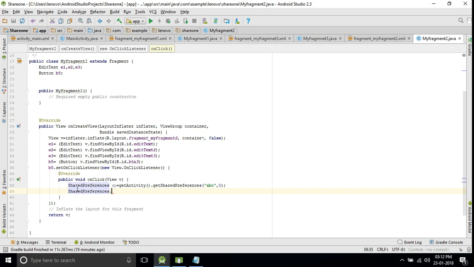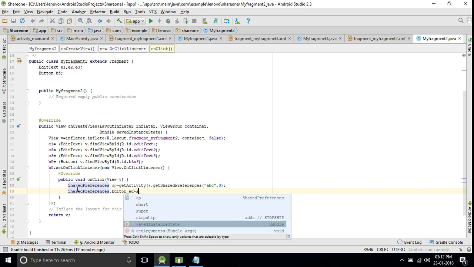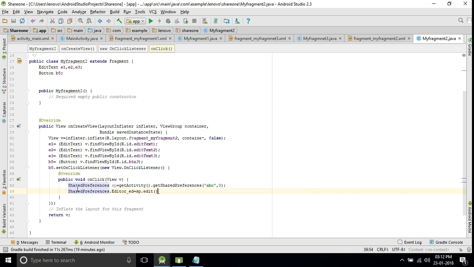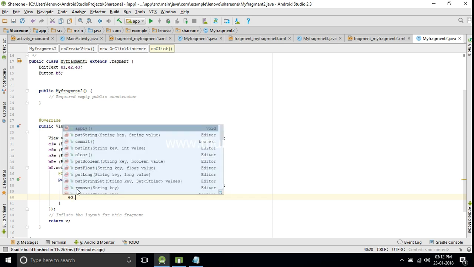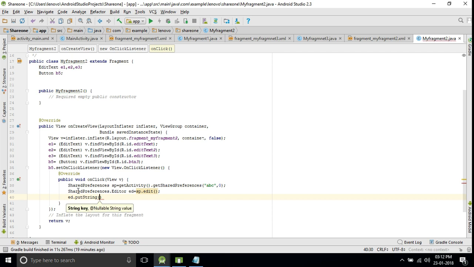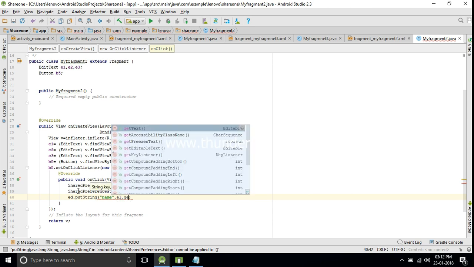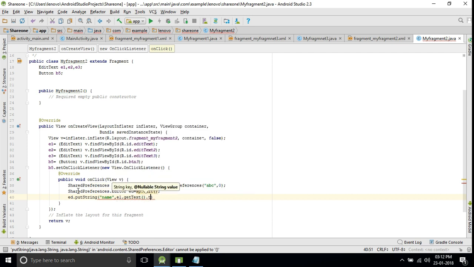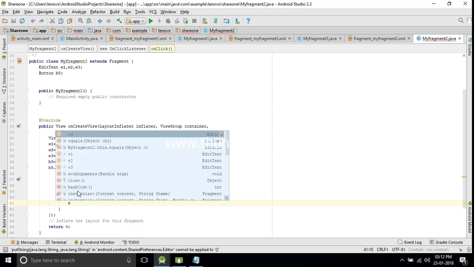SharedPreferences dot Editor, the variable we take is ed, ed equals to sp dot edit. Now we'll add the ed dot putString from edit text box 1. For the first edit text box, I will add name, with variable u1 dot getText dot toString. This is the same as the intent. We are sending the intent data to the second activity.